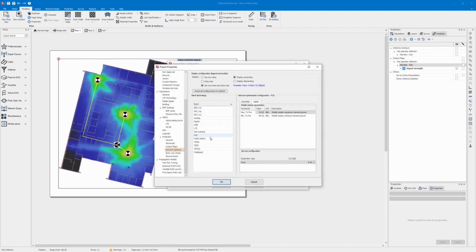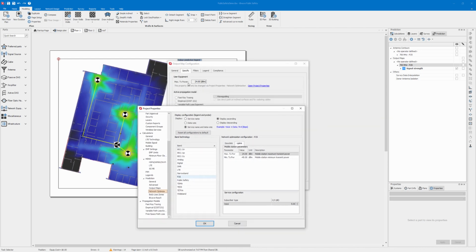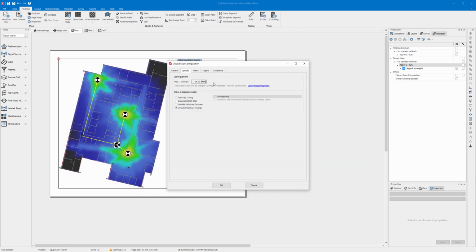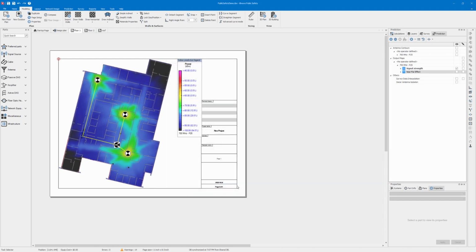Just keep in mind this is a network optimization parameter, therefore it's affecting all of your output maps that use it. So if you're using the Uplink RSSI map as well, if you change the value, it's not going to just change it for this map, but will change it for the other maps as well. In my case, I'm okay with the 24 dBm. I'm ready to add this map.